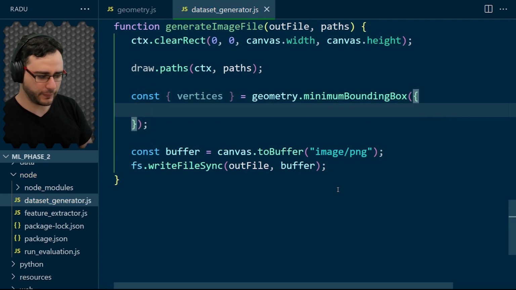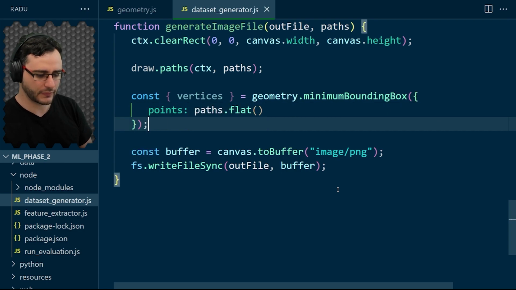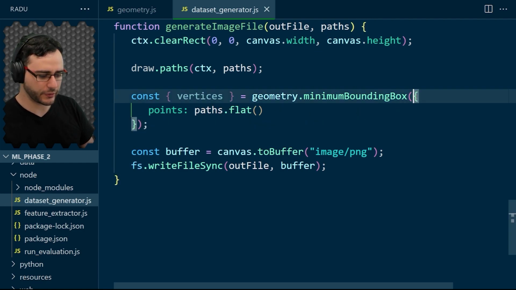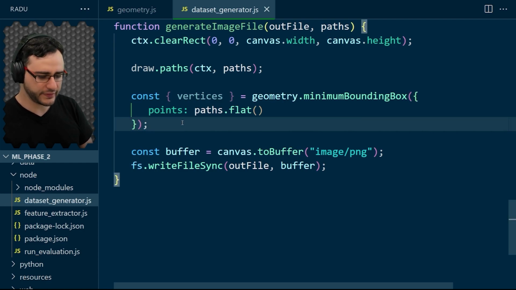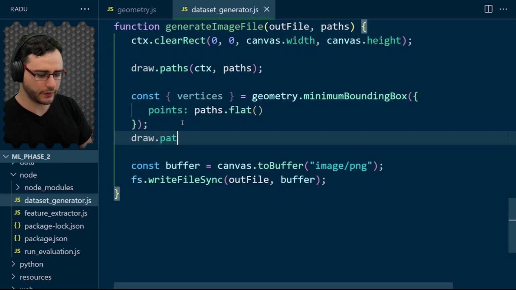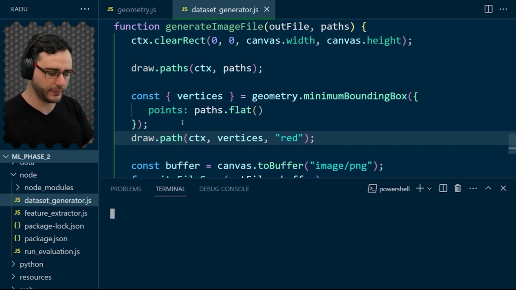And here we need to pass an object containing points. So I'm going to flatten the paths and just take the points from there and make sure that you pass here this, it's required. And then with these vertices, I'm going to draw them with the red color on the canvas. Now let's save this and open a terminal.